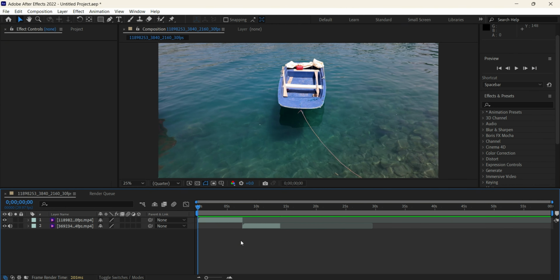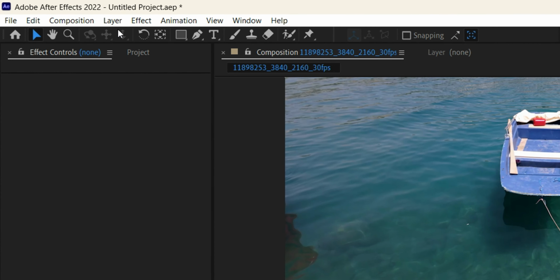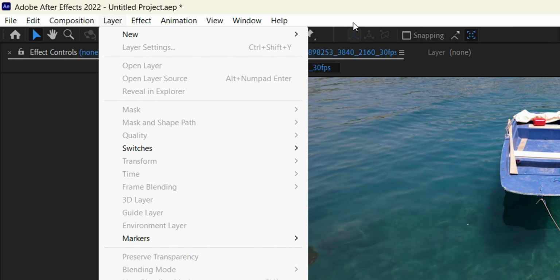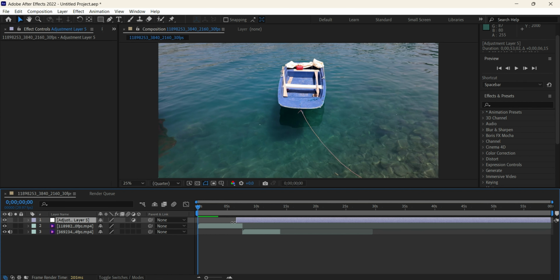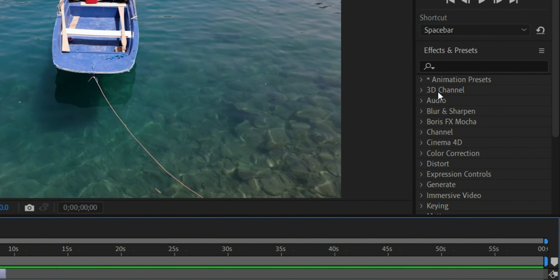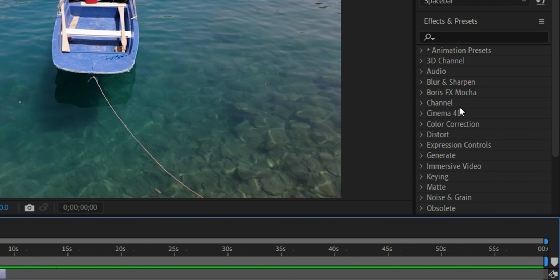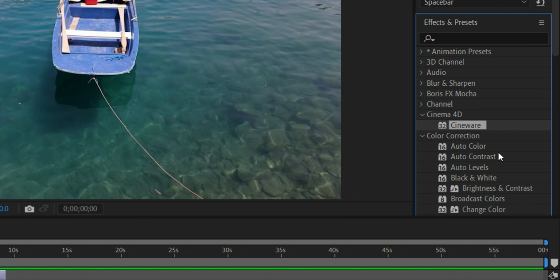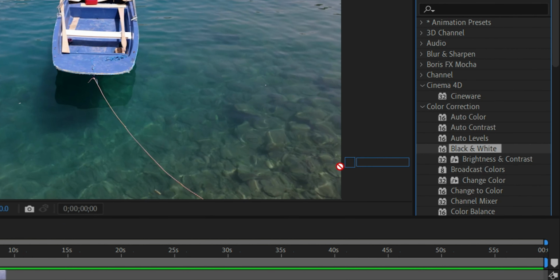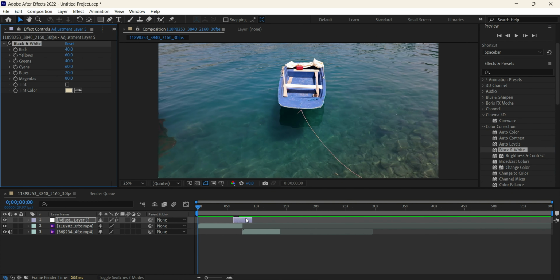I will adjust the new layer here by going to Layer and click on New, and then click on Adjustment Layer. And I will select from the effects and presets here by just dragging it to the layer. We tried a simple transition, which is the black and white transition.